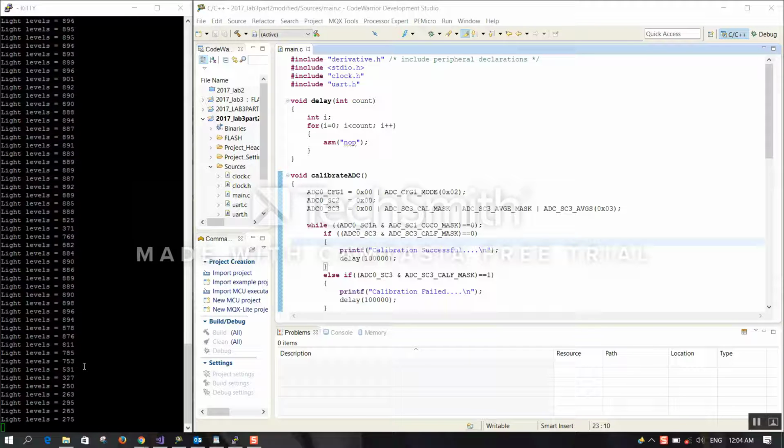So you can see that the value is decreasing when we put the light source near the sensor. Then now it reached a value of around 50. So we try to move away the light source, then the value is increasing back until 800 something.